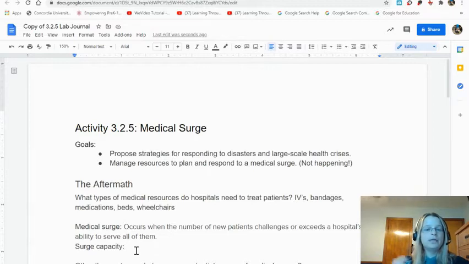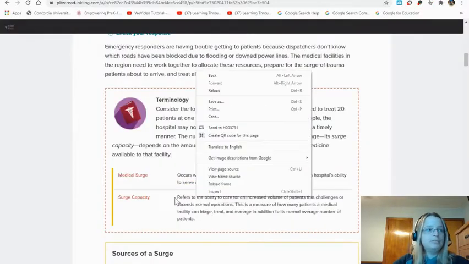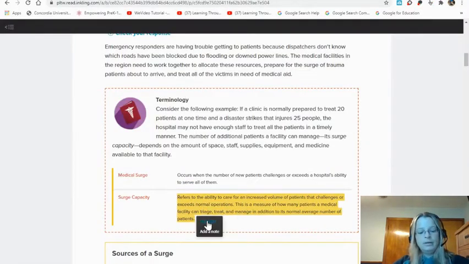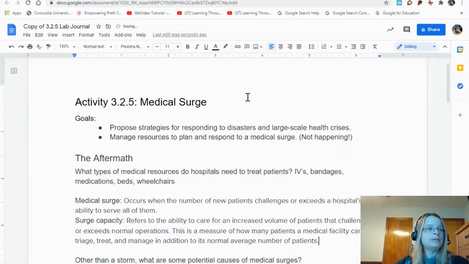So medical surge happens when a whole bunch of new patients come into a facility, like all at once. And then you have to deal with surge capacity, which is a hospital's ability to handle more than its normal share of patients. Okay, so I just copied and pasted that. And if the internet is glitchy, I'll put this up.